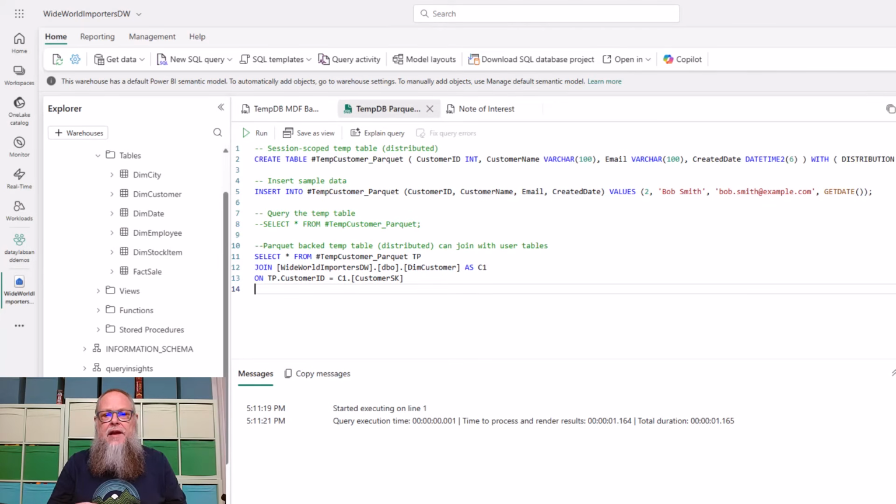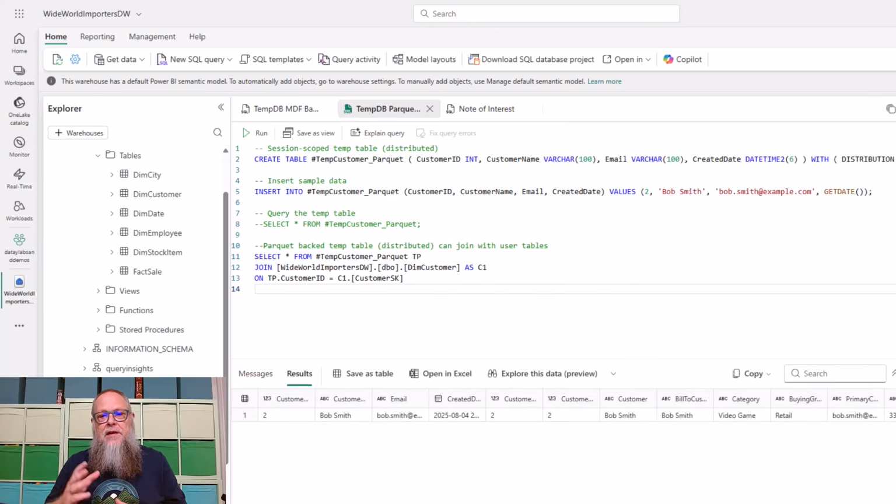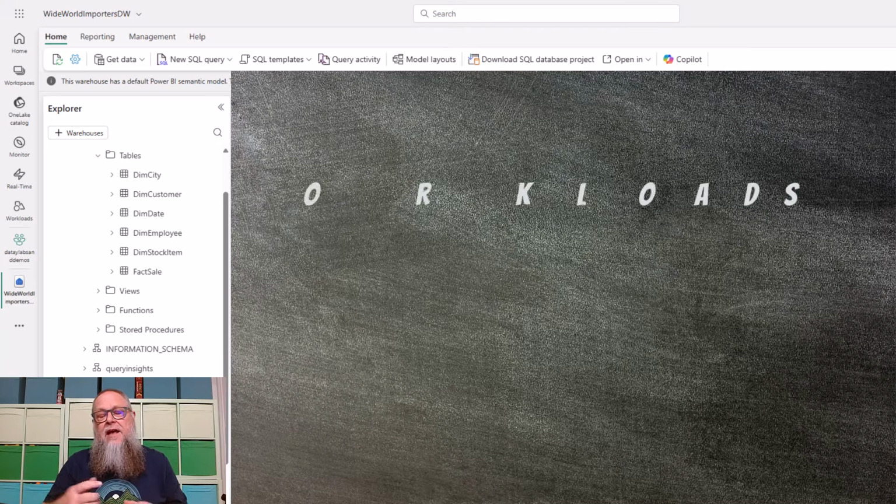So we're going to do our create table, we're going to insert some data, and then I'm going to do that same select against our user table and see what happens here. So let's go up to the top of the screen, let's hit run and see what happens. Well, it's going to create our temp table. We know that. It's going to be a distributed session scope temp table. It's going to be backed by Parquet. And you can see here now that the power of this distributed temp table allows us to query against our user tables.